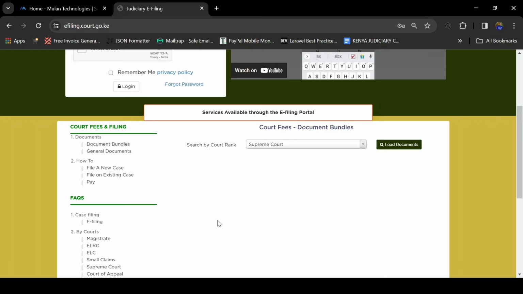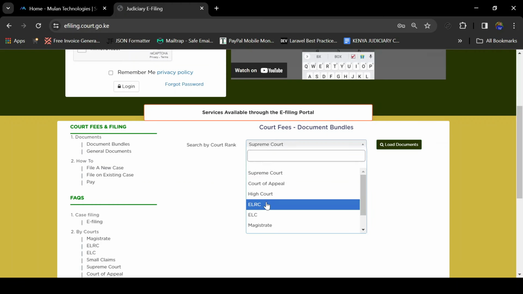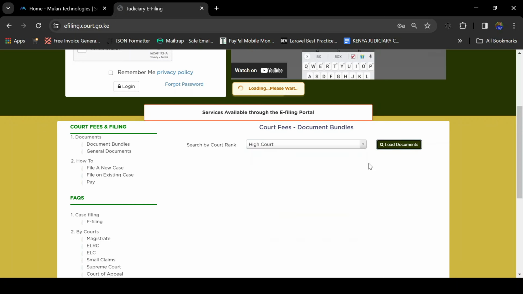For example, if you want to file for any case, let me say at High Court, and you want to view the documents that you require and how much each document costs, you'll come here and select High Court and click Load Documents.